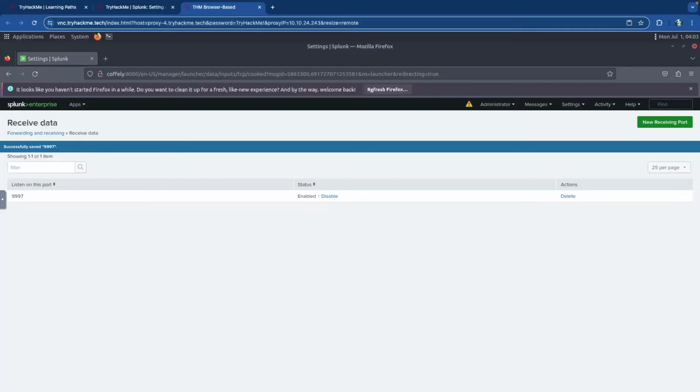The second thing that we got to do is create an index. So far, in all of the videos that we've done on Splunk, all of this has been done for us, and there's already an index available for us to use. So this time we're not going to set everything up.